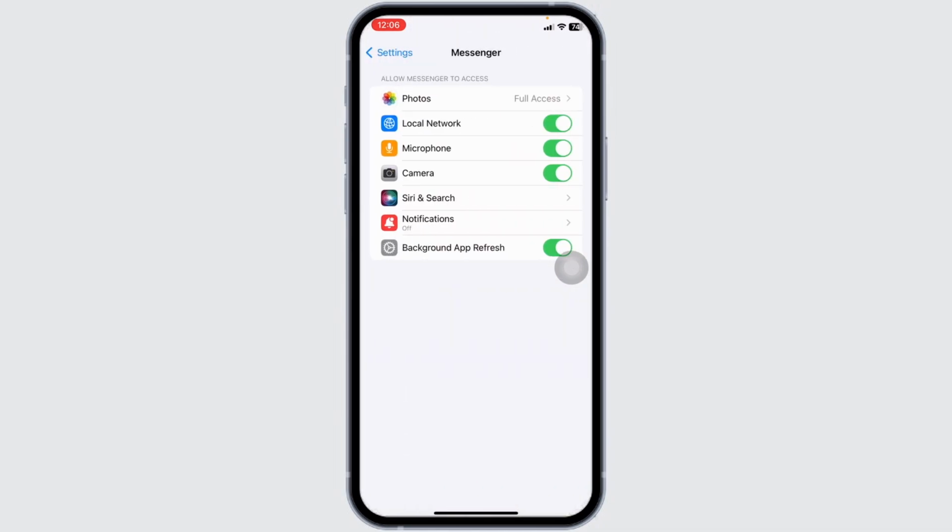Then you're going to find different options. You'll find the option of camera over here. Toggle on for it. Likewise, toggle on for the option of microphone. If you have already enabled these options, you can disable them. Now wait for a few seconds and again enable them. With that, your problem will be fixed.